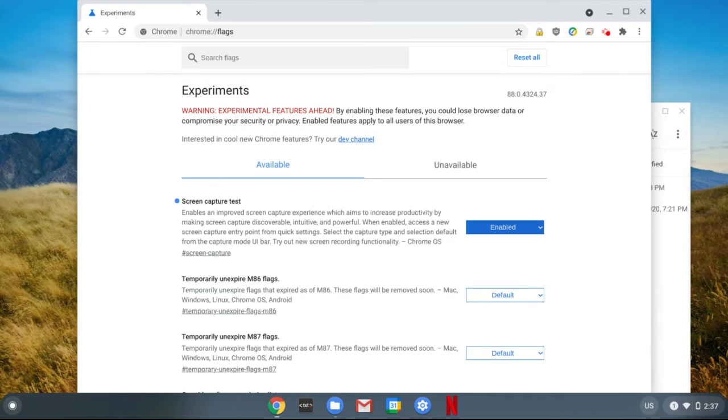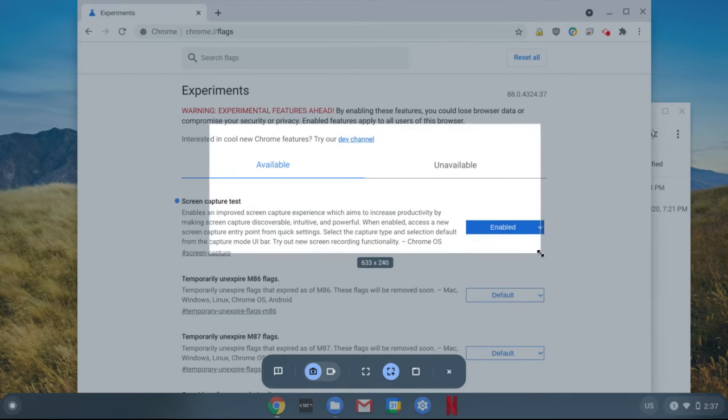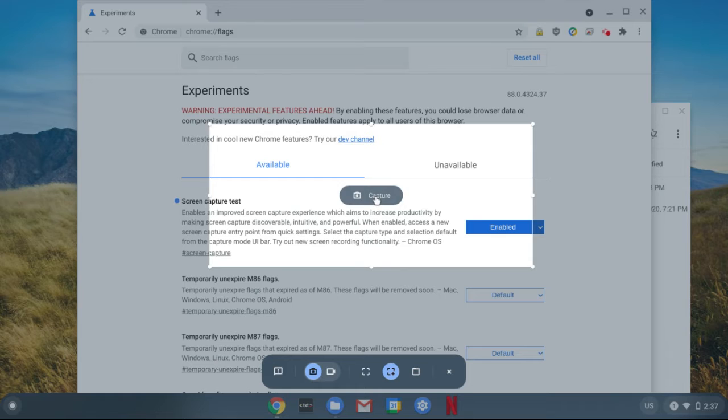And to activate it, just hit Control Shift and then the screenshot button on your top row keyboard. This is the fourth button here. And when you click that, you get this nice menu. This is for screenshotting. And just click here to select your area and then capture.